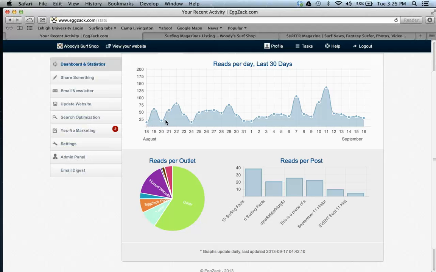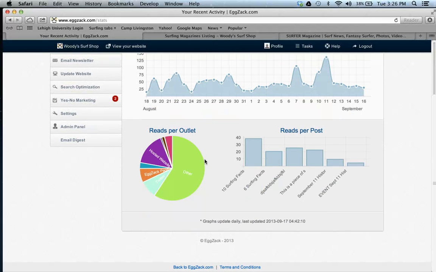Your reads per day are the first piece of information you see, and you can see the peaks and valleys that you've had over the last 30 days. Your reads per post show you how many people opened up that article to read. And then your reads per outlet show you where they came from: Twitter, the EggZack page, your RSS feeds, directly to your website, your LinkedIn account, Blogger, your Facebook page, and other. Other is any Google search that's been done or any search engines, Bing or AOL search. They all come into this category.